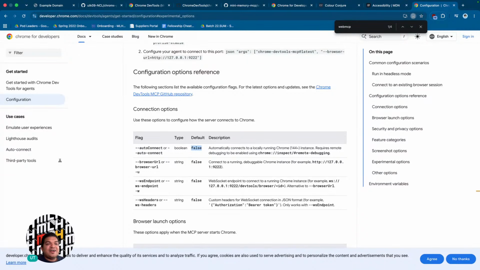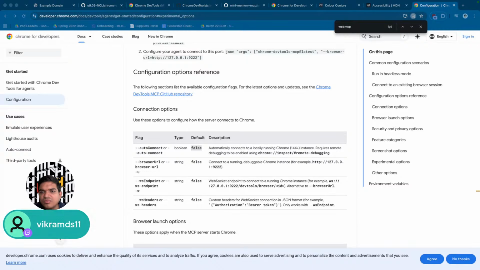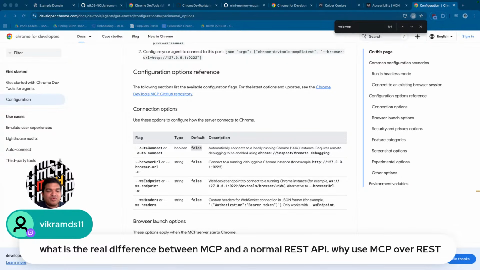Any questions so far? I think there was one question that I saw and I missed. Oh, yeah, this one. What's the real difference between MCP and normal REST API?